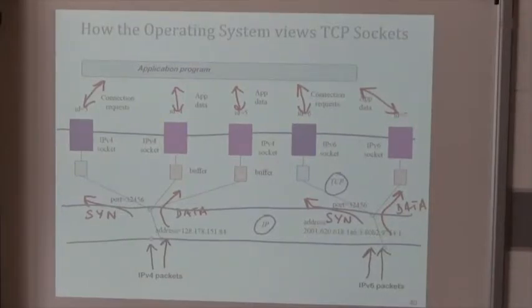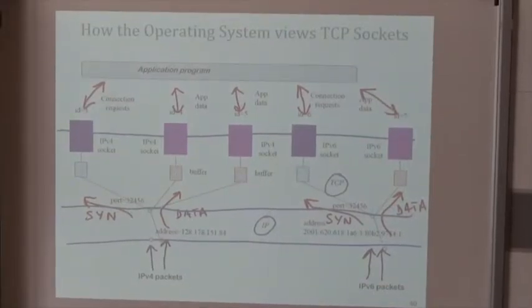Yes? If you have multiple sockets with the same, in principle, it's not possible. In principle. When the server program does a bind to this socket, if another program tries to bind to the same local port number, it will not accept it.